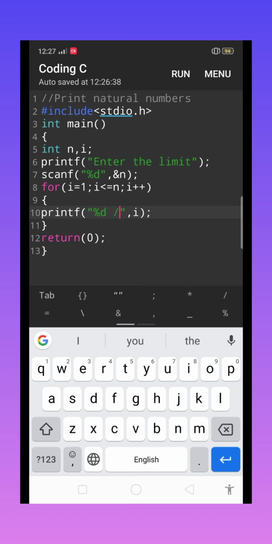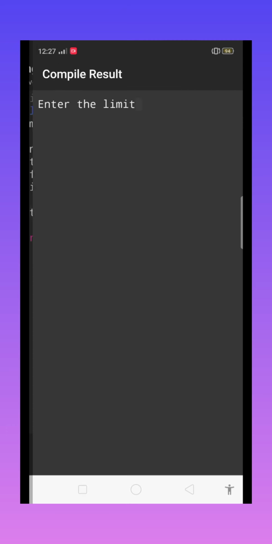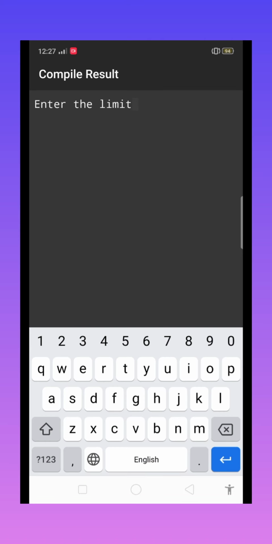Actually, \n is used for the next output to come onto a new line. \n stands for new line. I am just giving a space for this particular program. Let's look at further things in the next program. I am entering the limit as 5. Then it comes 1, 2, 3, 4, 5 along with spaces.